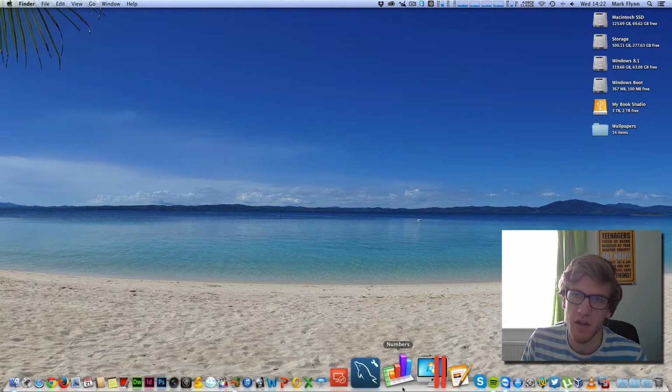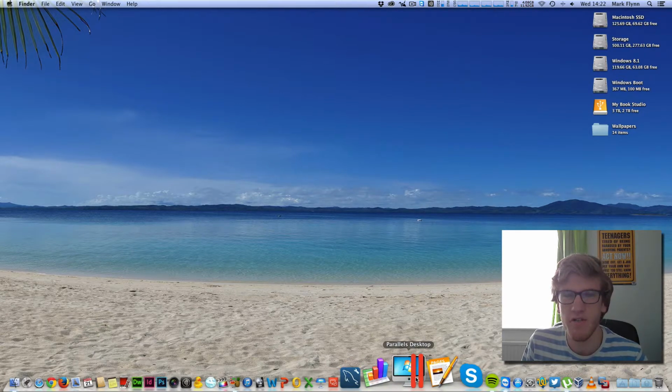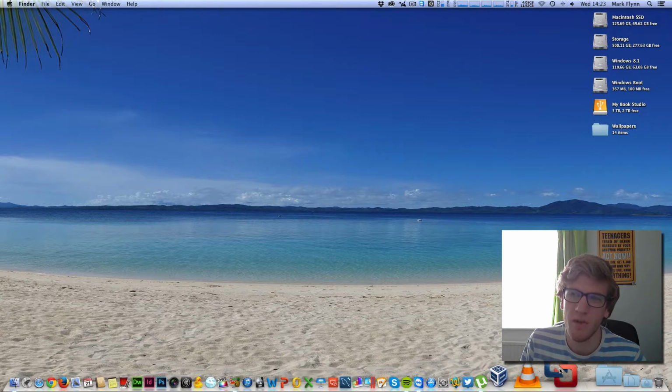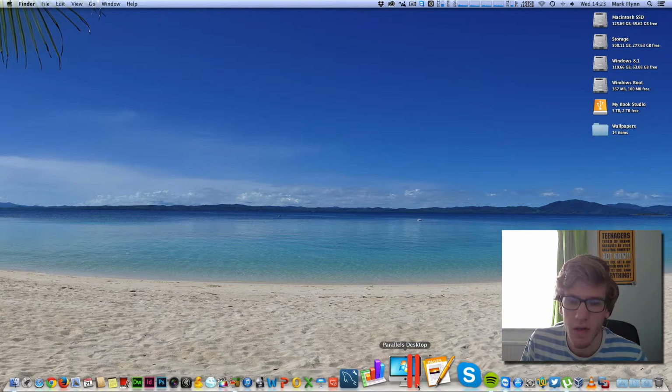Numbers, which is the iWork version of Excel, so that's just for your spreadsheets. Parallels Desktop, I used to use quite a lot actually, and I used it in one of my, in fact my first video, which was installing Windows 7 in Parallels. I don't really use it that much anymore because I use VMware purely because it runs ESXi, so I tend to just use that for all my virtual machines now. I do use Parallels occasionally because I paid for it, so I've still got it, but I don't use it as much as I used to.